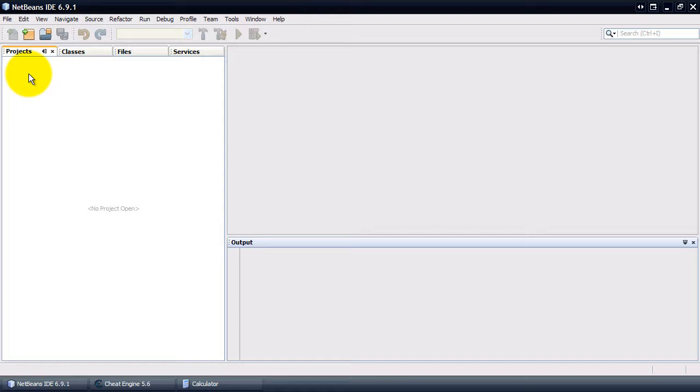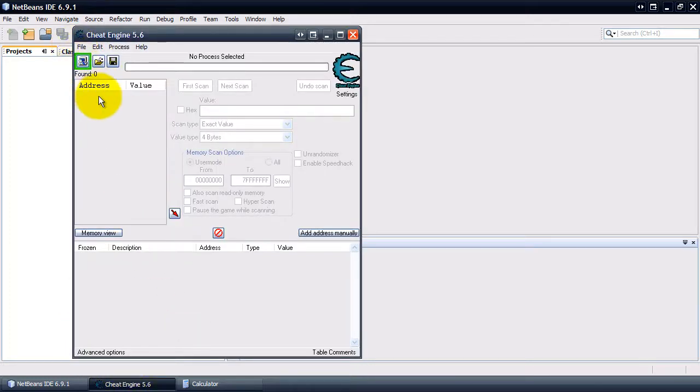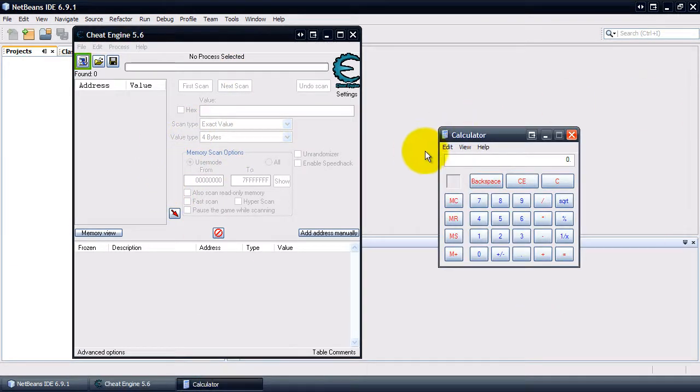But first, there's three things that you'll need. You'll need an IDE and a compiler. In this case, I have NetBeans and Cygwin to compile my C++ project. Next, you're going to need Cheat Engine to find the memory address of the value that we're going to find in our program. And the program that we're going to be hacking today is the calculator.